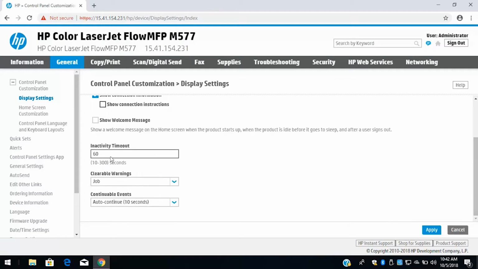Under Inactivity Timeout, enter or change the number of seconds the control panel stays active before timing out. Under Clearable Warnings and Continuable Events, click the drop-down list and choose your options. Click Apply to save the display settings.